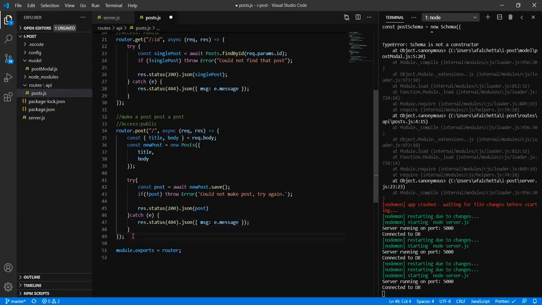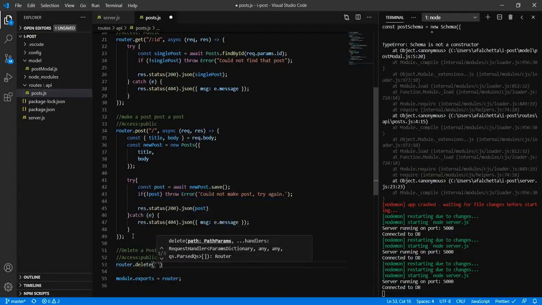Now, let's see. Delete a post, which seems pretty logical. You would want to delete them. Access public router. Now we're going to make a delete request to that same endpoint, except we're also going to need to get the ID because we want to delete one specific post at a time, obviously.